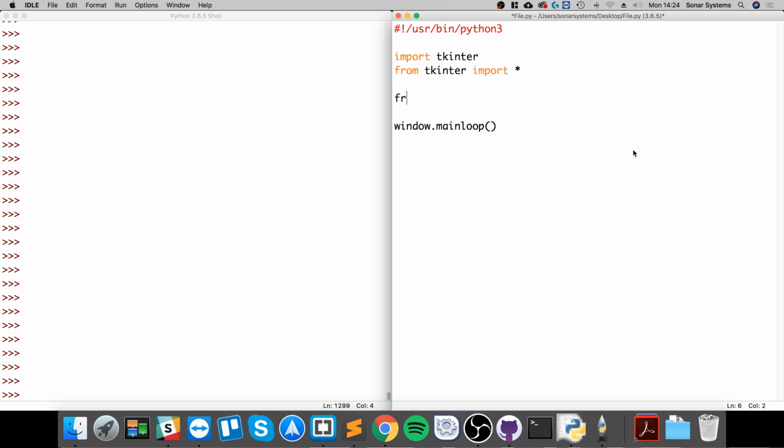So first of all, to create the frame, let's do something like frame equals frame and specify the window, frame.pack. So this will seem very familiar in terms of the format. Okay, so that's going to be drawn to the window.